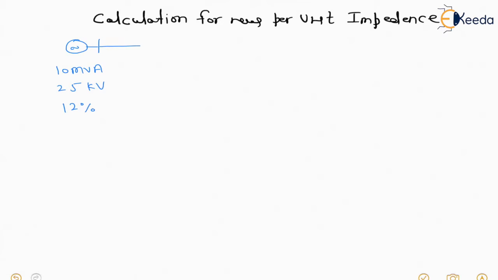Why has it been given as 12%? It means that on the base of 10 MVA power and 25 kV base voltage, the per unit value has been given as 0.12. It has been given on base of 10 MVA and 25 kV. Now I want to change this base power and base voltage.